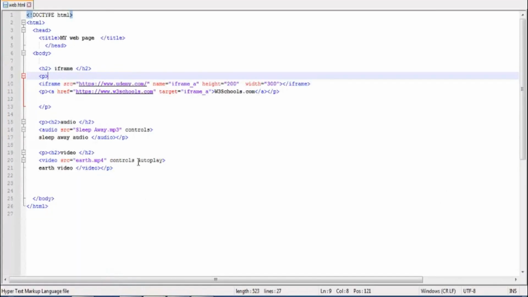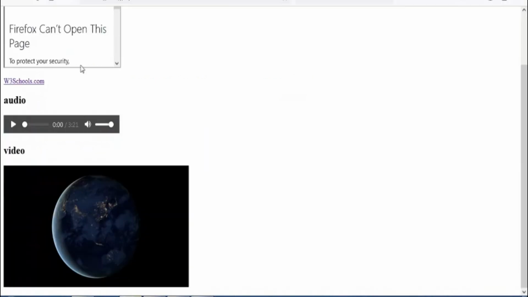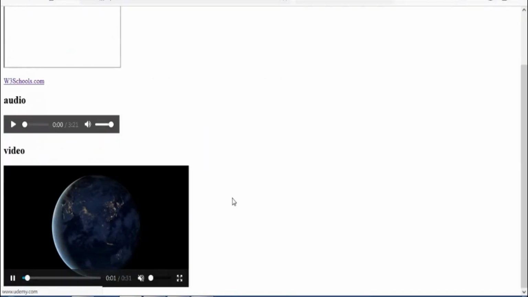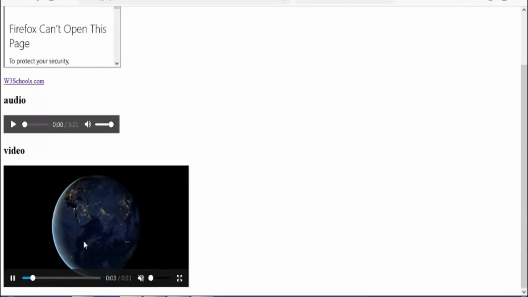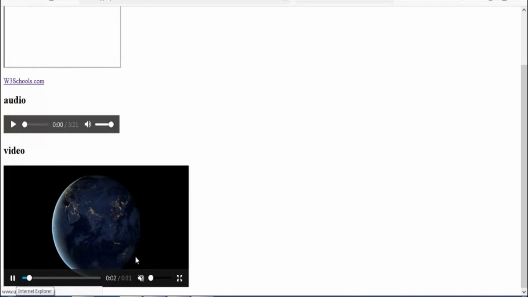But you have to write muted. Before autoplay you have to write the muted attribute also, so that it will play automatically. See, it's playing automatically. Reload the page and it plays automatically. Okay, the video plays automatically.